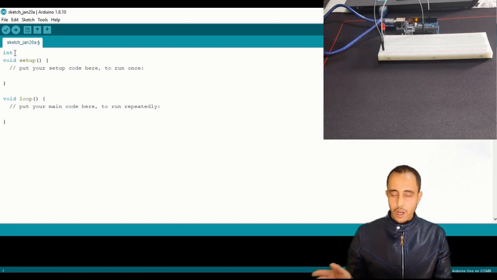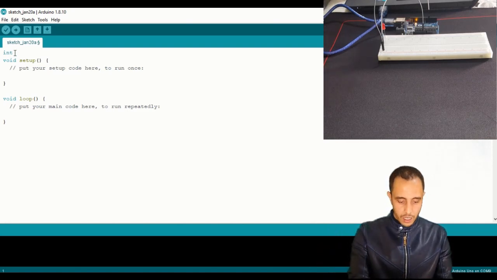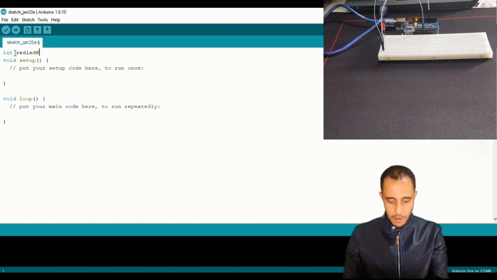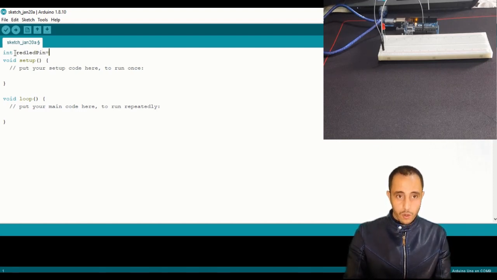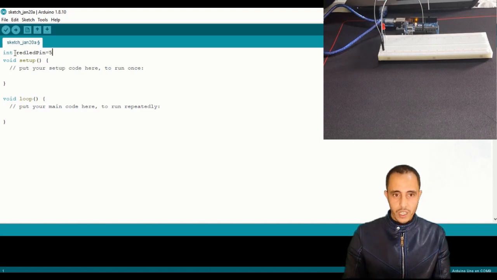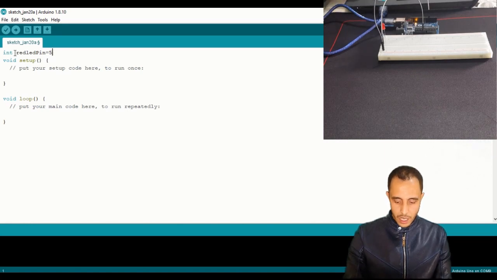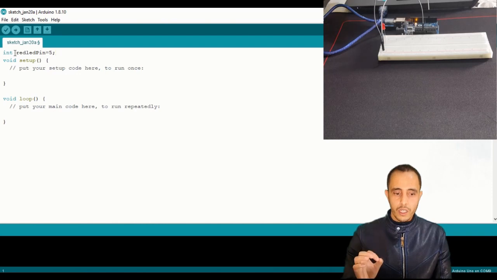We're going to call our red LED pin equals 5, because we connected our red LED to pin number 5. And every instruction on Arduino, which is the C++ programming language, ends with a semicolon.